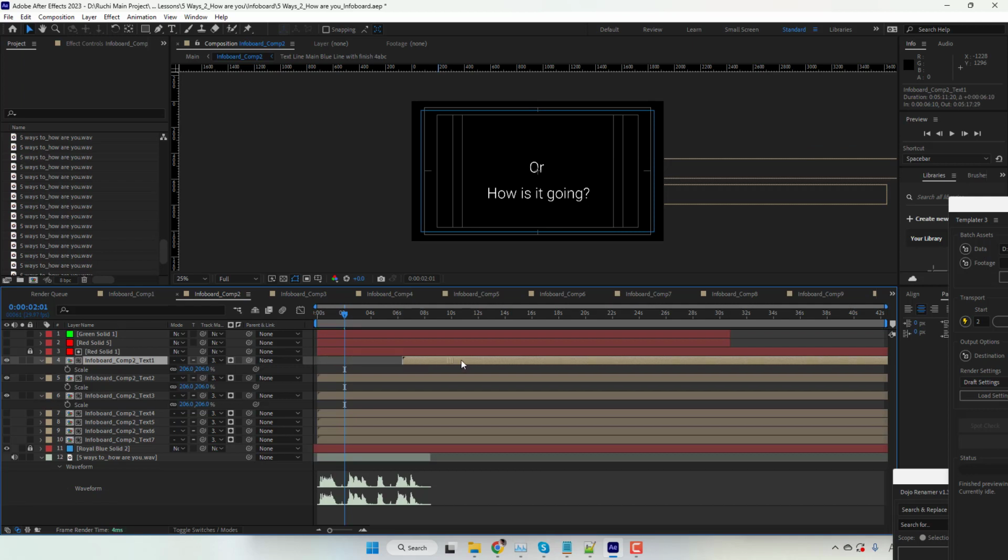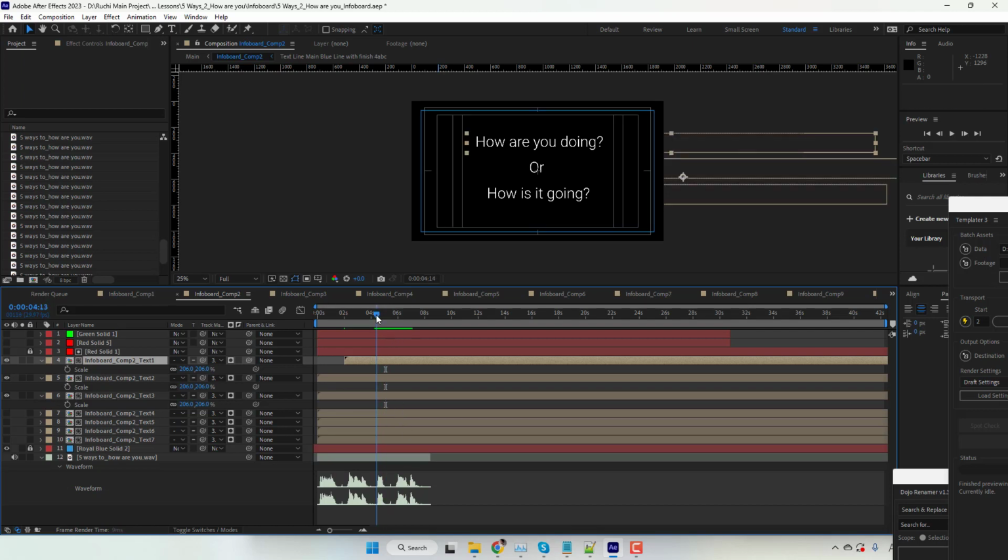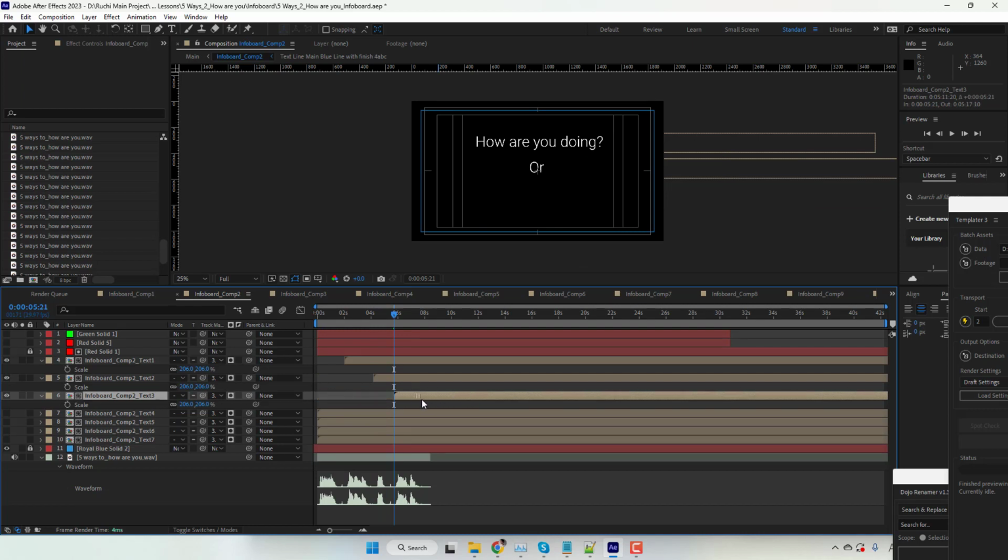So we're going to click on this, hold it down, hit shift, and it's going to snap to where the cursor is. Then this is probably going to be or. Let's listen. Or. Yep. So take this element here, hold it down, hit shift, it'll snap to place, and then obviously this one's going to be the last, how is it going. So click on it, shift, right there to space.